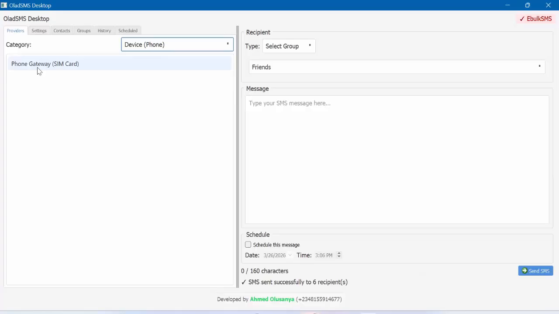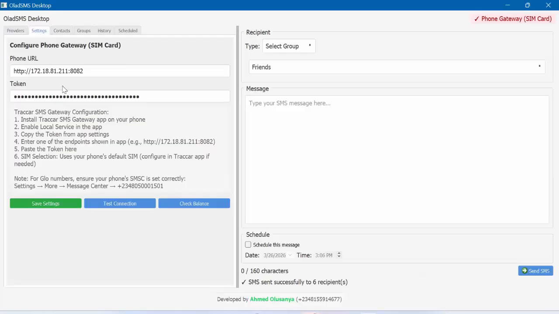So if you want to do it, just install this, go to the settings. They are going to install this gateway, which is called the Traccar SMS gateway app, on your phone. All right, so you need to install Traccar. So how do you install it?